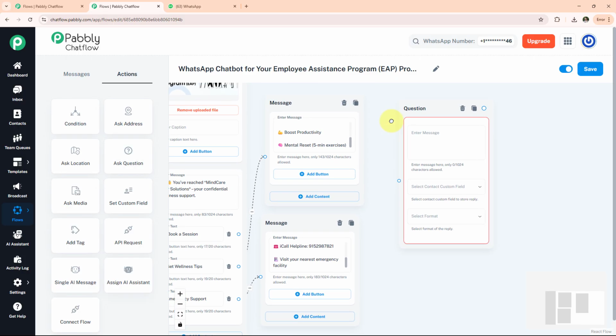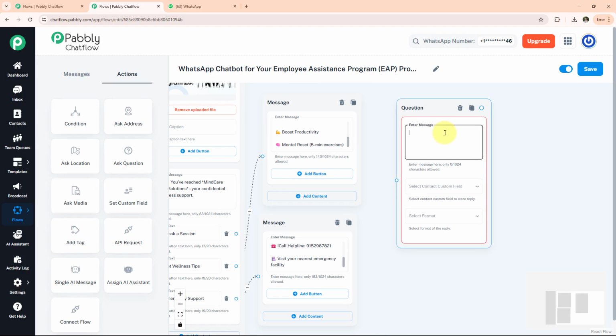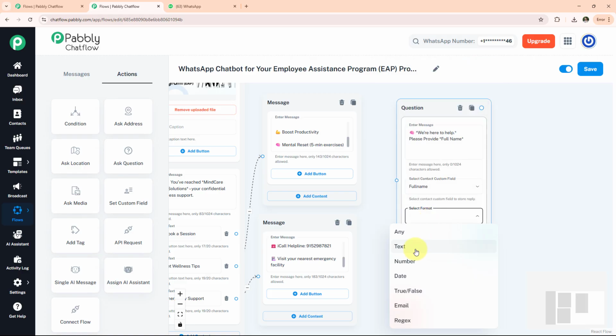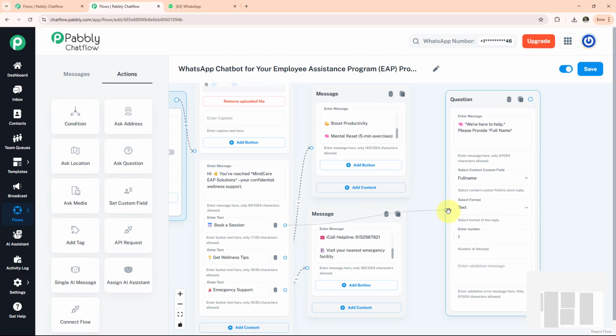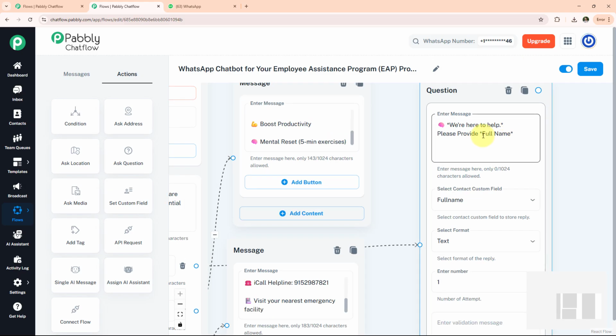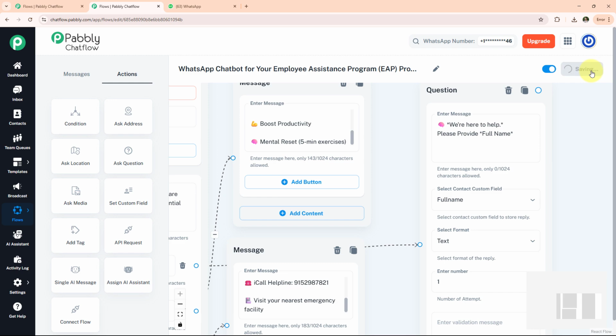Now we take a question box. In this box we ask for a name from the user and select the contact custom field, full name, and also select the format, that is text format, and simply connect the book a session button to this question box. When the user presses the book a session button, then we will send over this message. And you will see I am using an asterisk sign. Why do we use the asterisk sign? The asterisk sign is used to bold the text. Now simply save the flow.